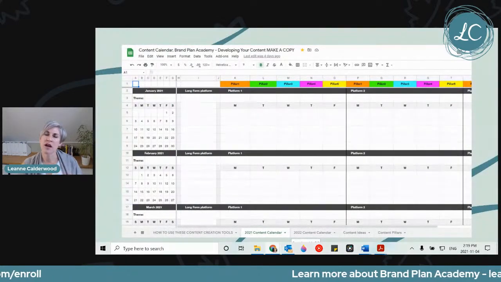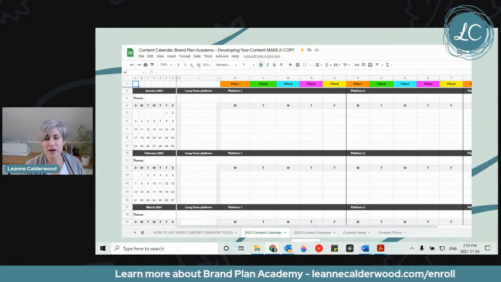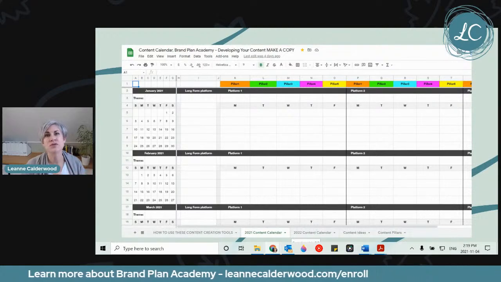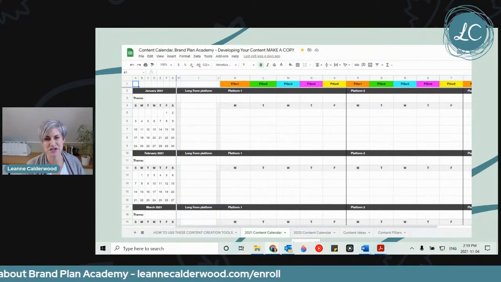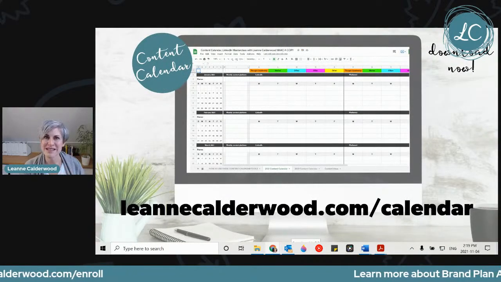Now, I'm also going to walk you through and give you a content calendar. It is a very robust document that allows you to move and shift pieces of content around. And I've created a bit of an abbreviated version that you can download now.